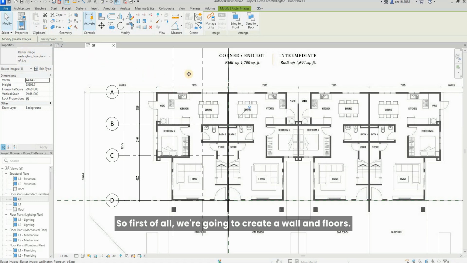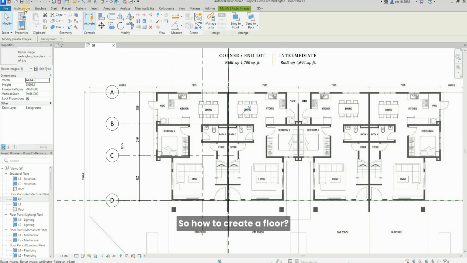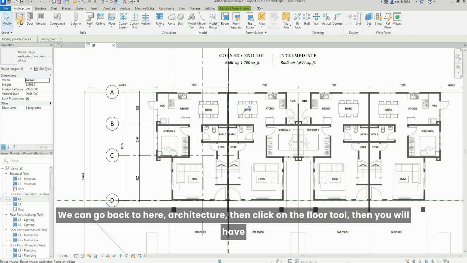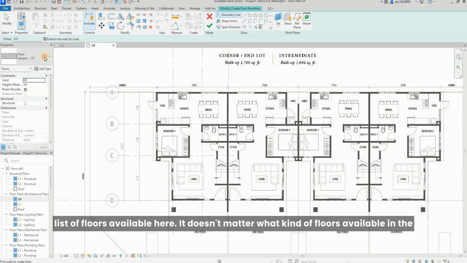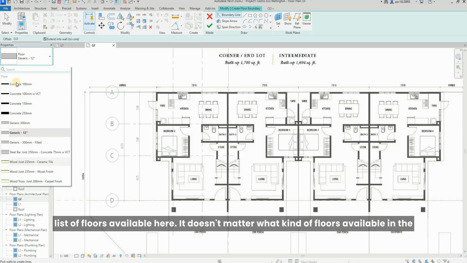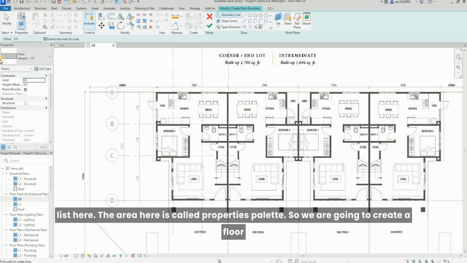First of all, we're going to create the walls and floors. The normal thing I do is create a floor first. How do we create a floor? We go to Architecture, then click on the Floor tool. Then you will have a list of floors available here. It doesn't matter what kind of floors are available in the list here. The area here is called the properties palette.